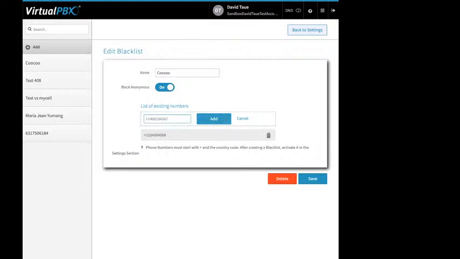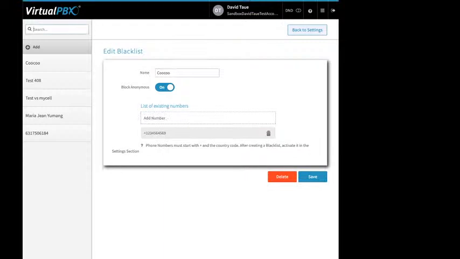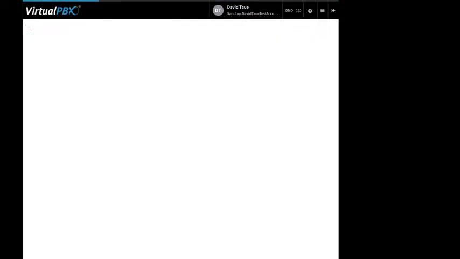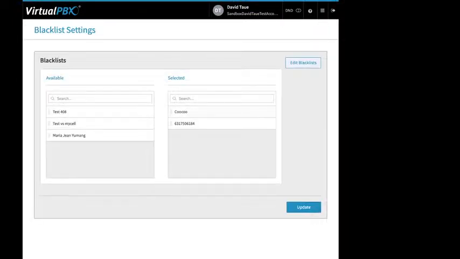And then you just keep clicking add. When you're done, you click on save. You go back to settings, and then you make sure that list is over here on the right under selected, and then you click update.